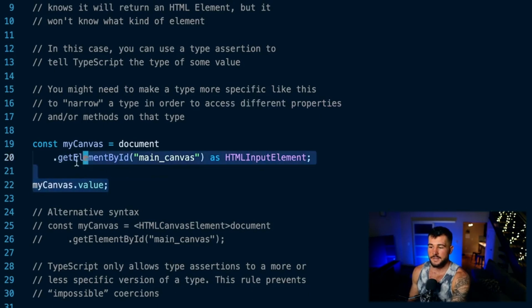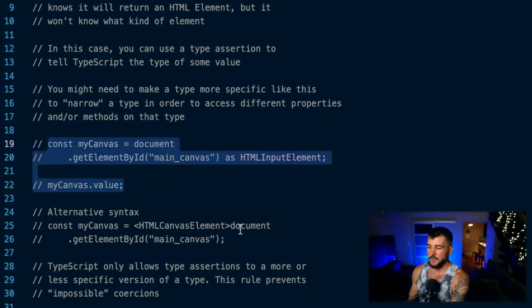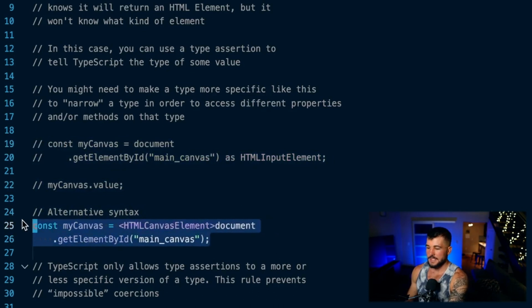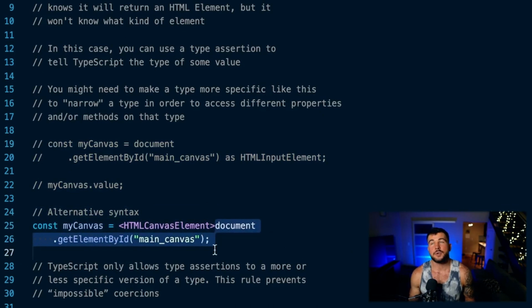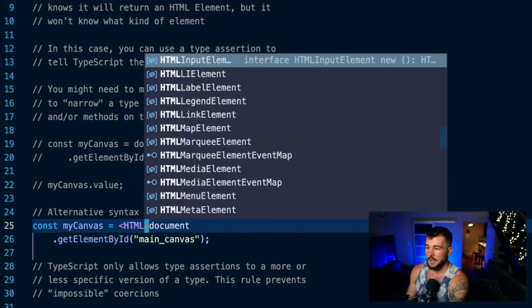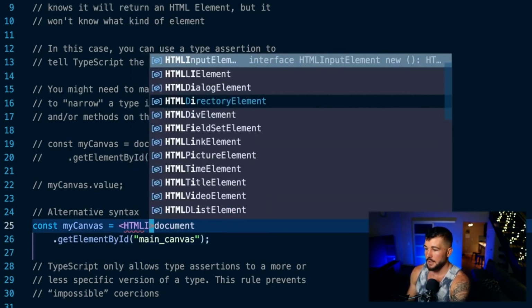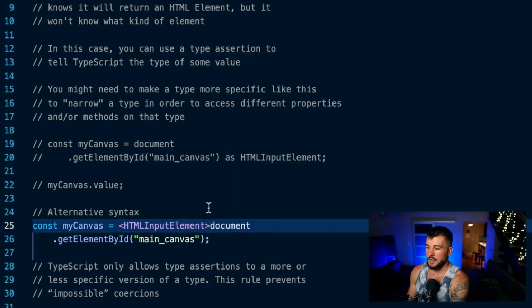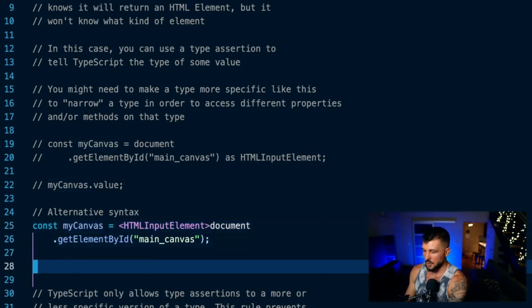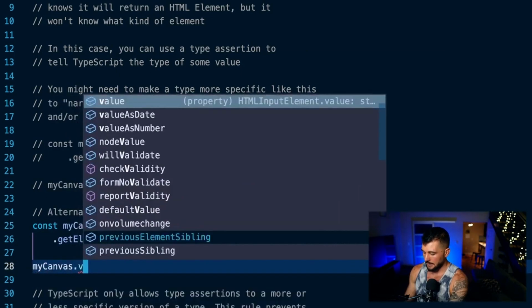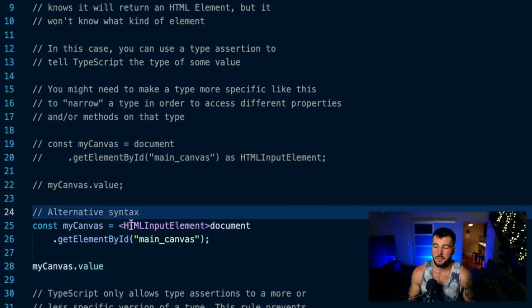Now, there is an alternative syntax to using type assertions within your program. So here you could do the same thing, but before your call to document.getElementById, you can use kind of the generic syntax in TypeScript, in which you can use a left angle bracket and then specify the type of the element. So here I could put HTMLInputElement like I did earlier. And this is going to tell TypeScript that this value here is going to be an input element, and then it's still going to allow me to access the value property on it because it is an input element.